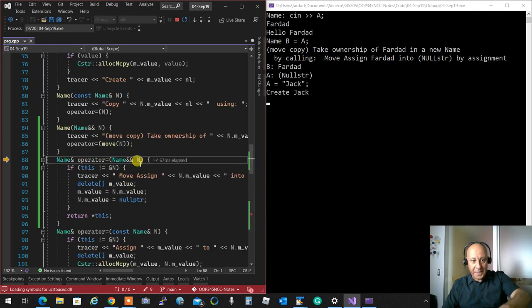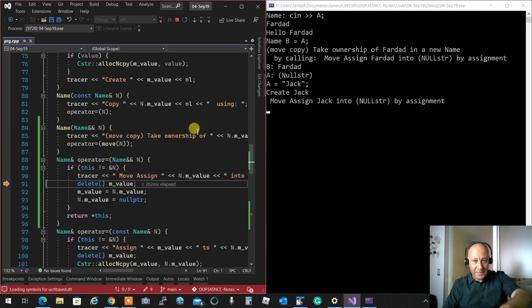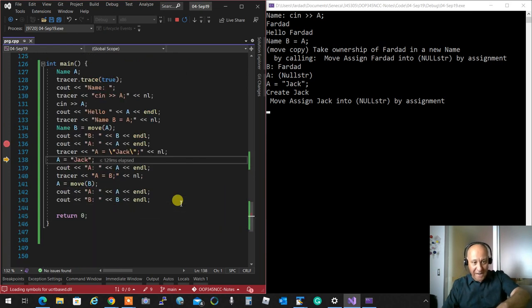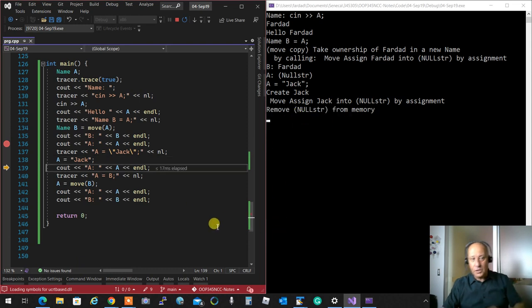It automatically goes to move assignment because Jack is about to die. If it doesn't copy it, it will die. So it's going to take the ownership of it. Therefore, it move-assigned Jack into the null string, which was A. Therefore, the nameless one that will die after this execution will be having no memory. No deleting will happen. It literally takes the ownership of it. Got it?